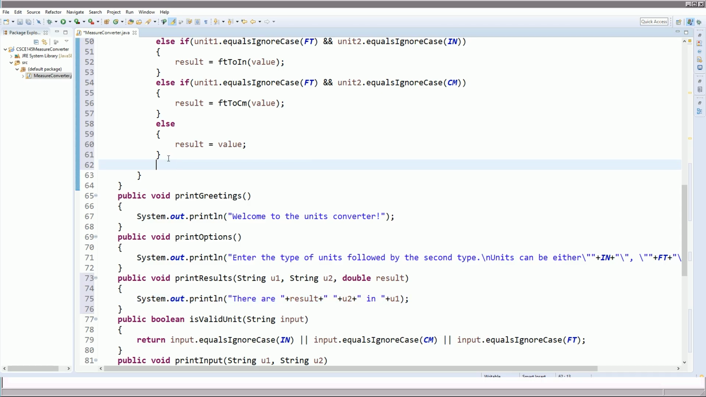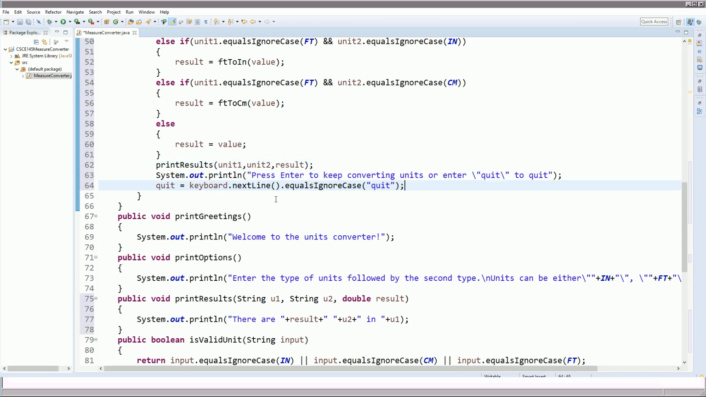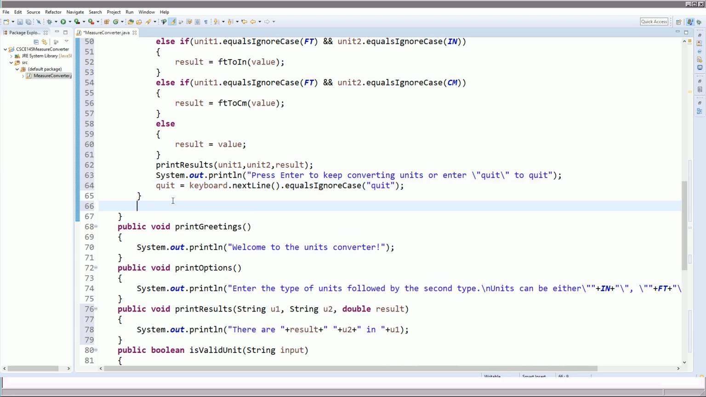Still within our while loop, but right past that else statement, we're going to call printResults, where we pass in the first unit, second unit, and then the result. Now to finish out this program, we're also going to then prompt the user to enter to keep converting the units, or enter quit to quit. Then we basically reassign that boolean quit, whether or not keyboard.nextLine ignoring case is equal to quit. And if they did choose to quit, then outside of the while loop, we just say goodbye.